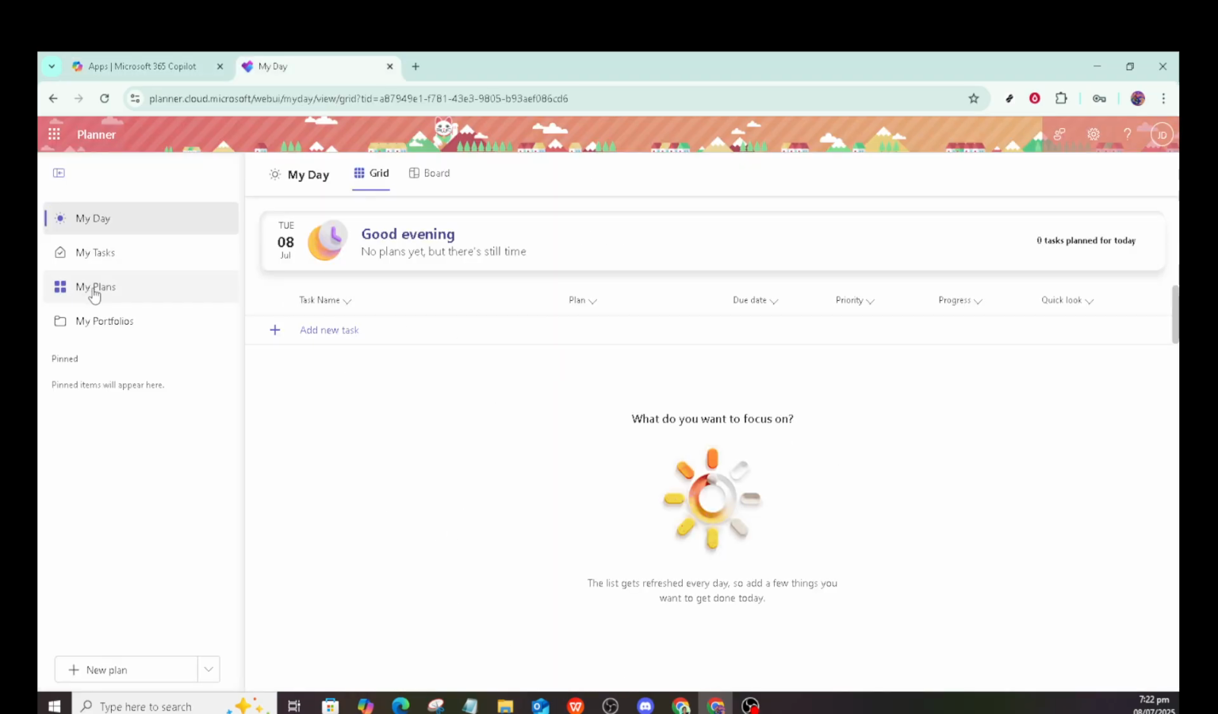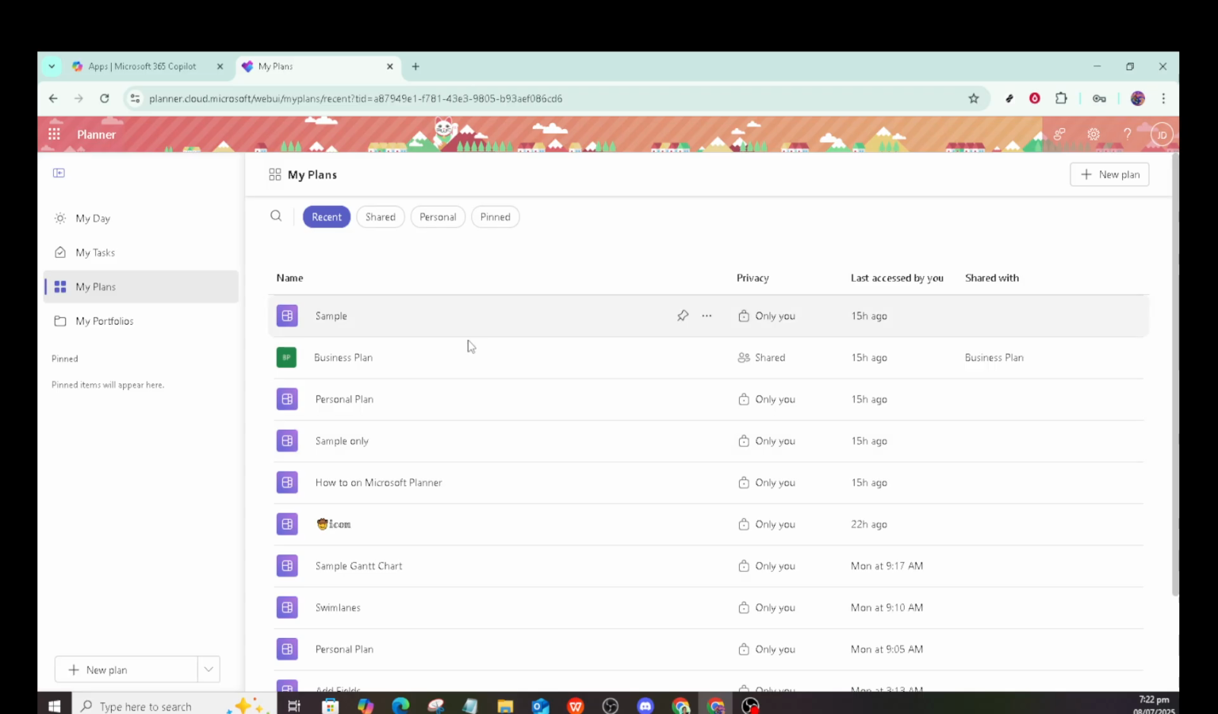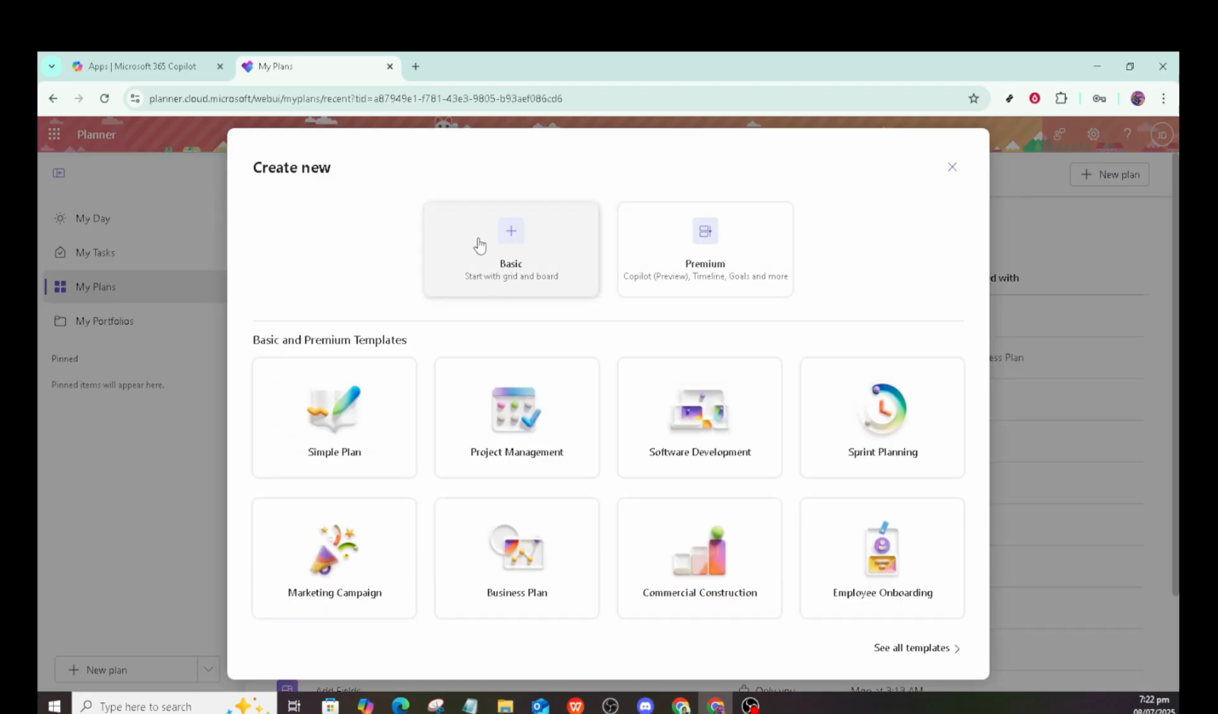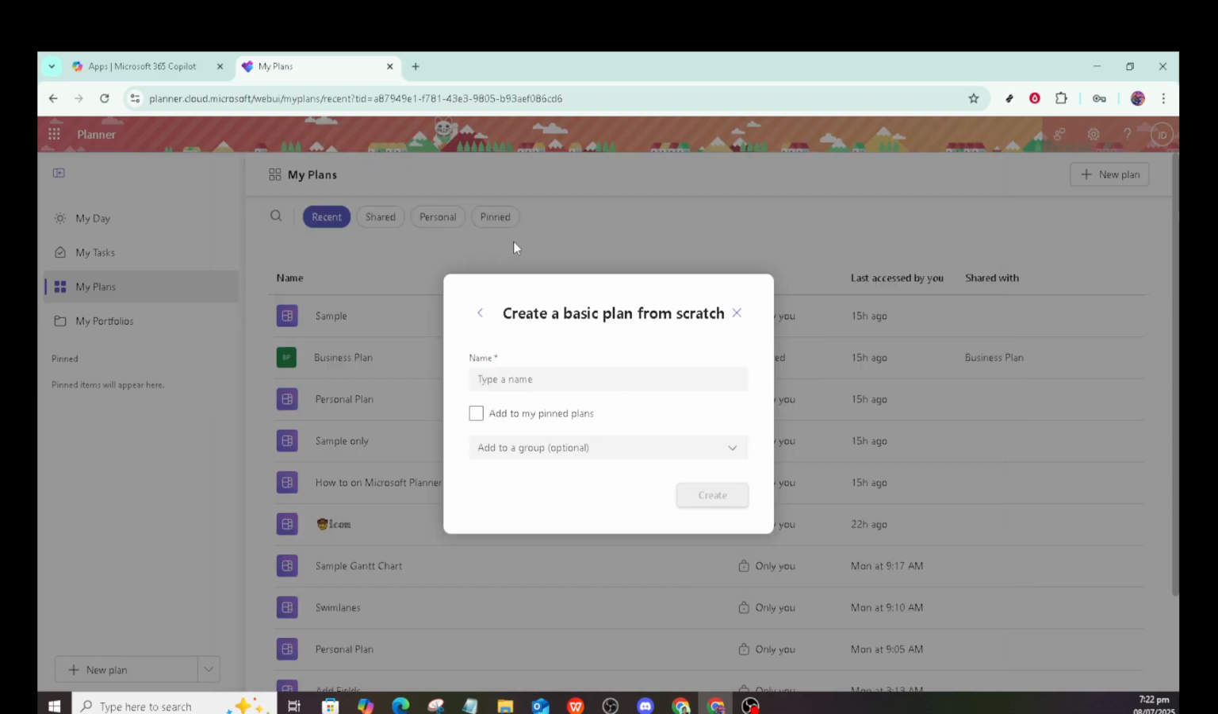Now that you're in Planner, it's time to create a new plan dedicated to onboarding. You'll find the option to create a new plan by clicking on the plus new plan button. This is your organizational hub for tasks related to bringing a new hire up to speed, so make sure to give your plan a clear and concise name. Something like new hire onboarding, new hire name works well, as it keeps everything organized and instantly recognizable.